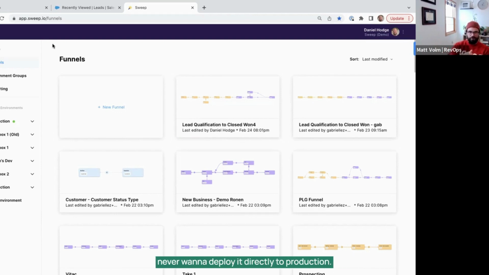You never want to deploy it directly to production. I've obviously never done that. Wink, wink. Yep, that's right. I've definitely rolled like that before.